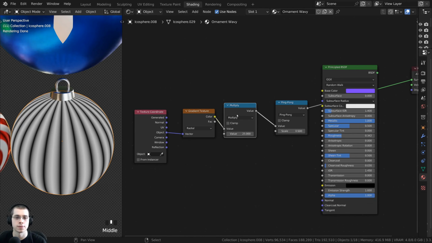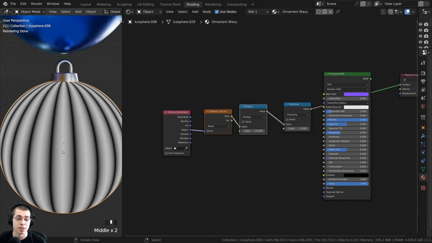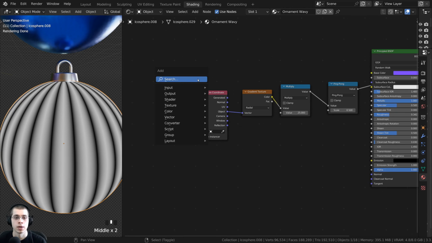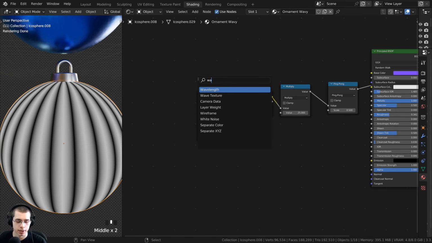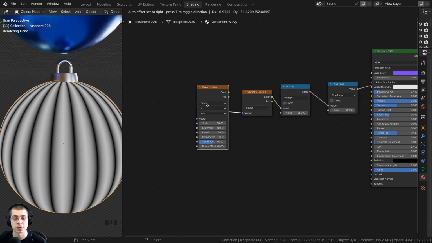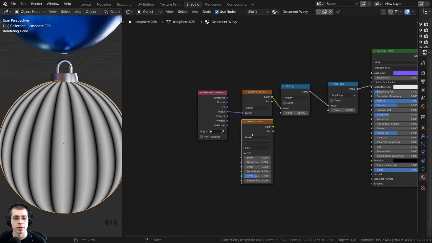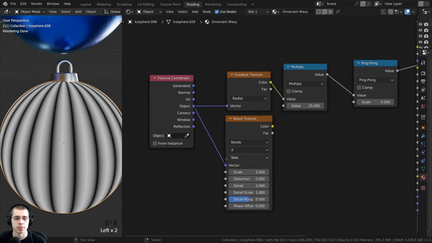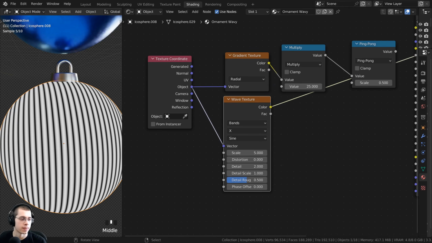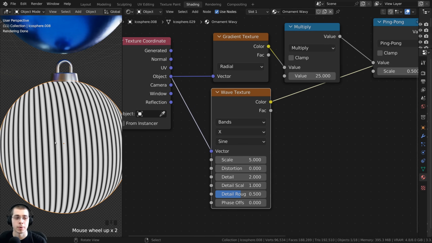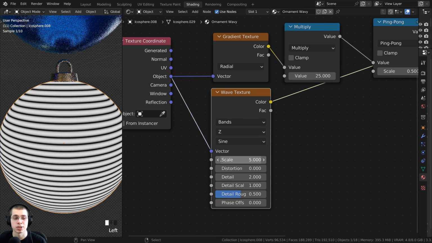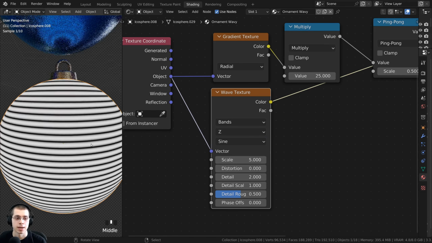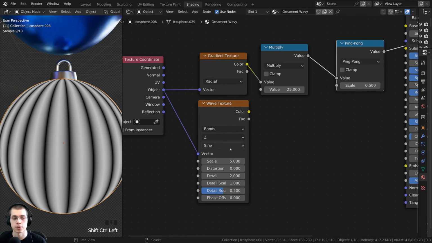of those lines. Now I want to distort these lines so that it is wavy and it's going back and forth. So to do this, I can press Shift A, I can go to the search, and I'm going to search for the wave texture, and let's put the wave texture underneath the gradient. And then I can put the object into the vector, and let's Control Shift and select the wave texture. So I want the waves to be going back and forth, so I'm actually going to click on the X here, and I'm going to change it to Z instead.